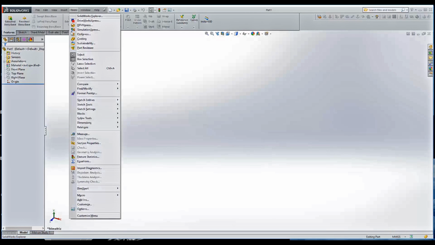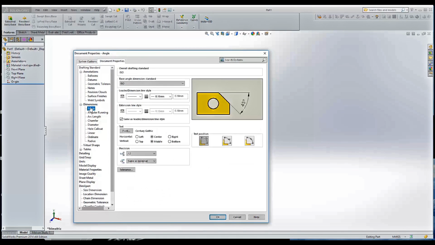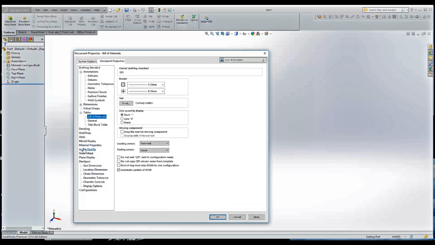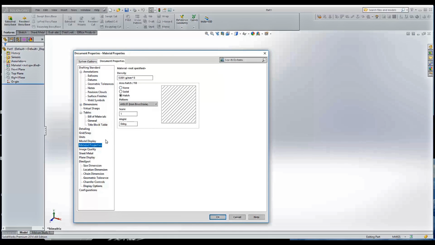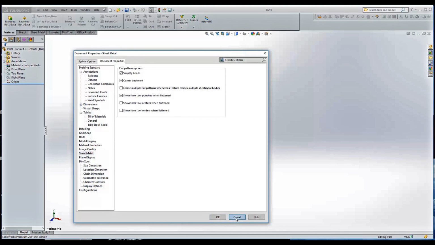In the Tools menu, select the Options item. In the Options dialog, when it opens, you'll see a Document Properties tab. This allows you access to all of the document properties that can be set as part of the part template. Have a browse through there and see if there is anything that you would like to change. Personally, I find the default values quite acceptable.